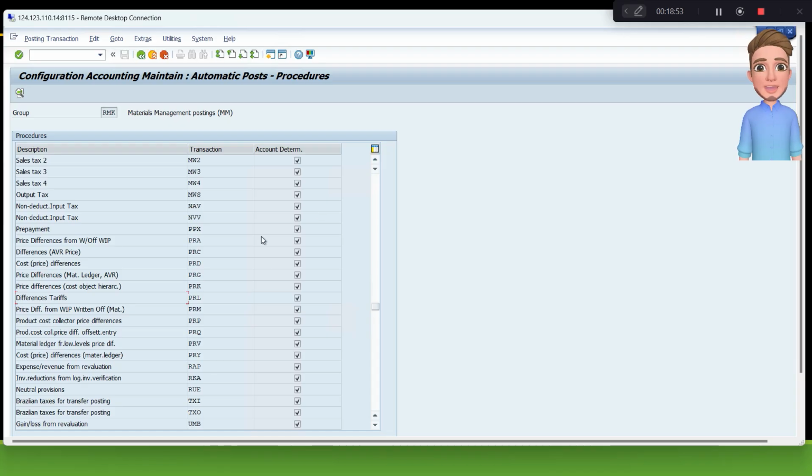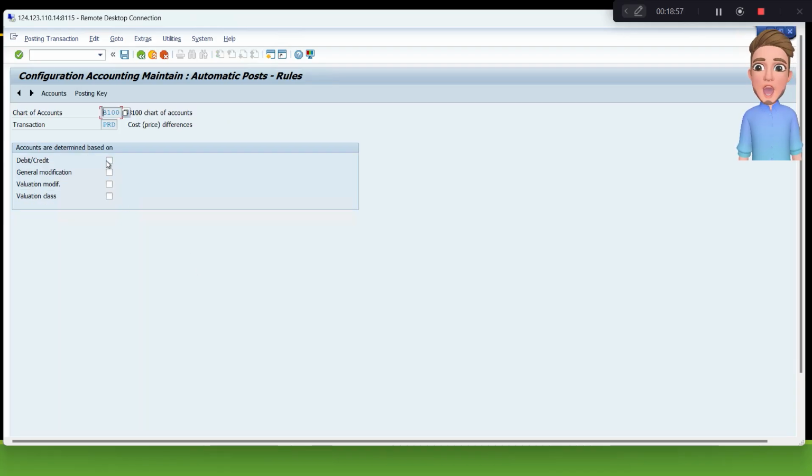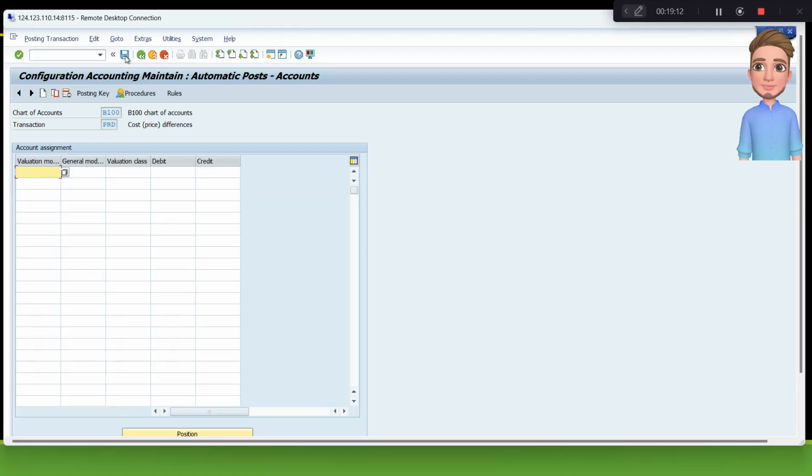Then if there is a price difference, then I'll go to the price difference account here. Okay, I want it as per valuation class, because for raw materials I want a separate account for price differences. That way I am trying to do. So valuation modifier, general modifier, just save this price difference. Okay, so here again it is the same thing, B100. Okay, valuation class is B10.